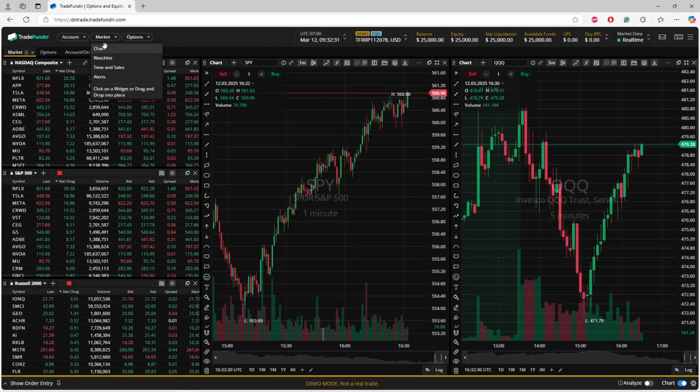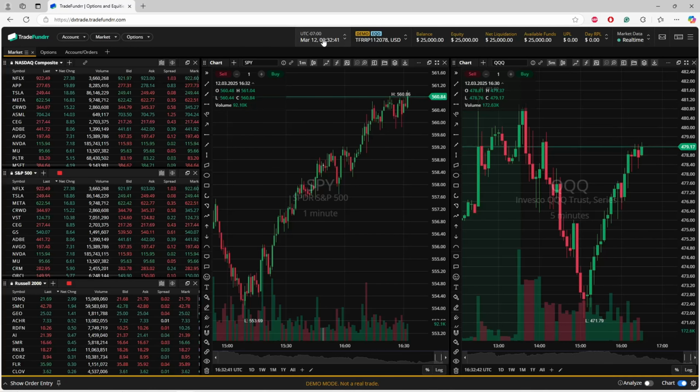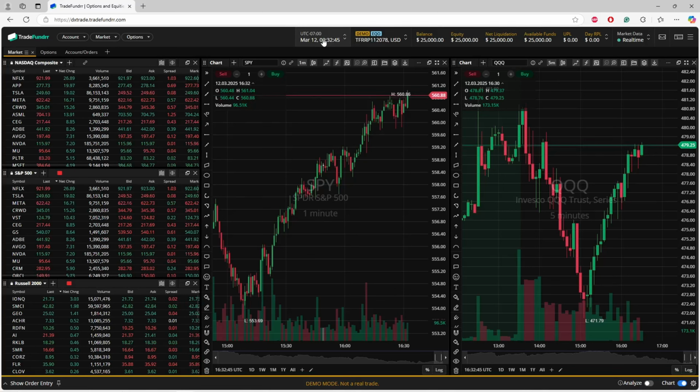If you want to add more charts, more watch lists, or more options chains, this is also where you go to accomplish that. To your right is going to be the time zone of where you are currently in. If you're in the Central, it'll be Central, Eastern, Eastern. The next is going to be your account tab. So if you have multiple accounts, this is where you're going to go to toggle between them.